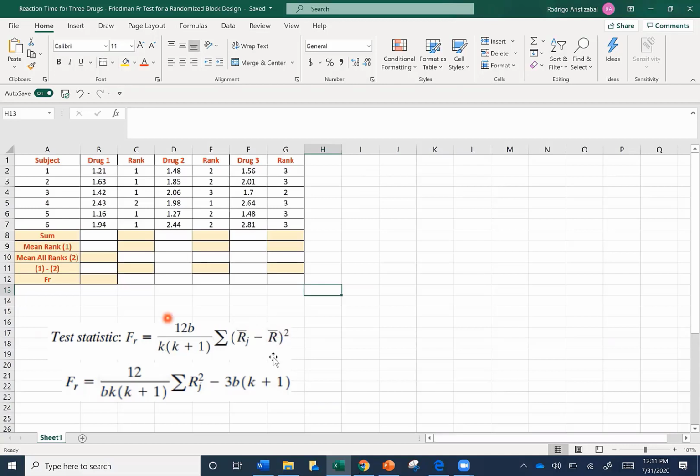If we get a value far away from my degrees of freedom... the degrees of freedom in this case will be 2 because we have 3 drugs. Then the degrees of freedom is 2. Our expected value for this test statistic is 2. But let's compute this test statistic.